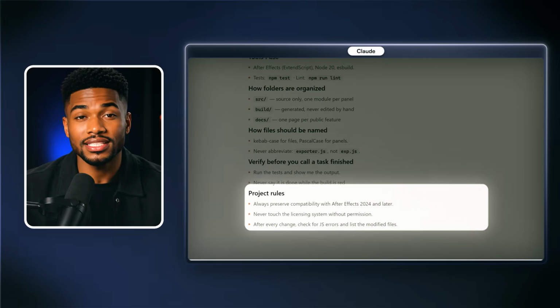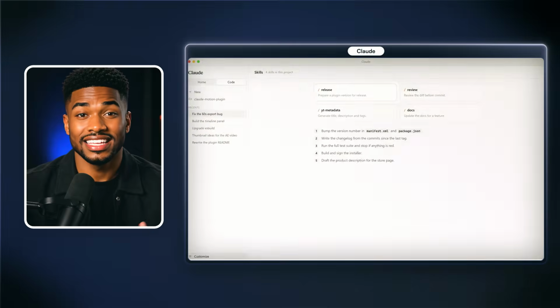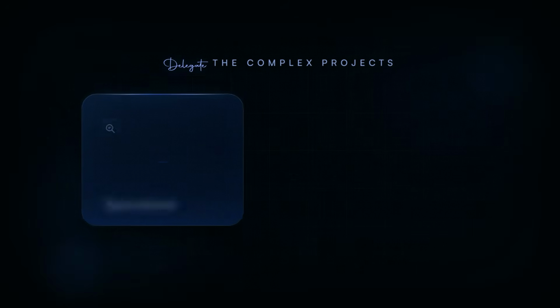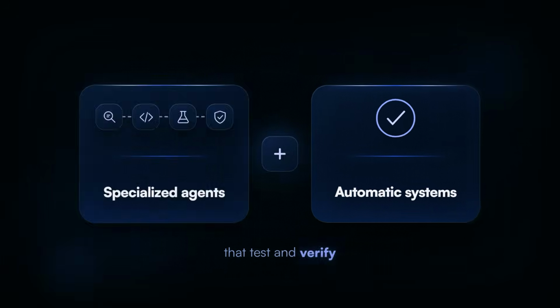Customize it with your permanent instructions. Turn your repetitive processes into skills. Connect it to the tools you already use. Delegate the complex projects to specialized agents, and build automatic systems that test and verify the work.